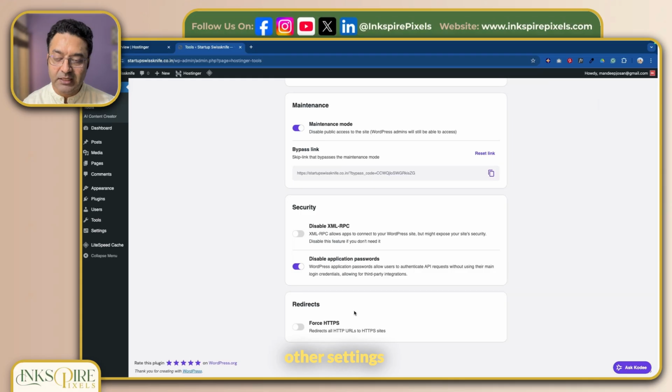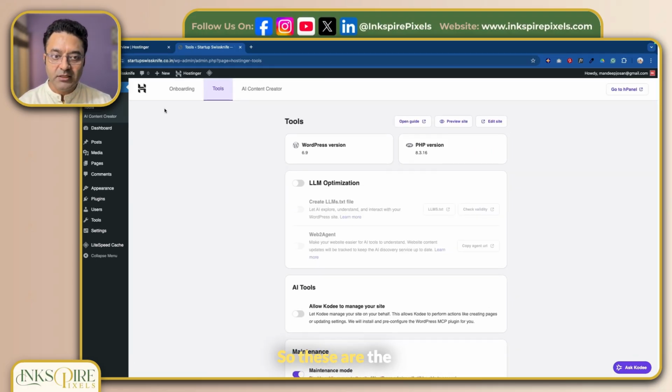All of these other settings are also available. Like we want to make sure that everybody who is accessing our website is able to access it over HTTPS. And since we have already installed the HTTPS, right, we already have that access through Hostinger. So we can just switch this on, and now force HTTPS is also active on our website. So these are the basic settings that can be done through this tool.